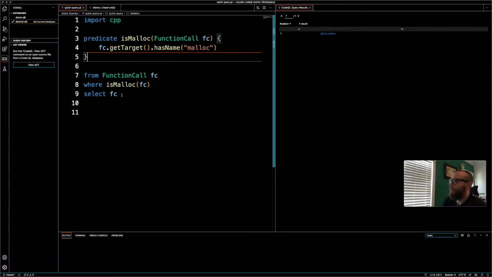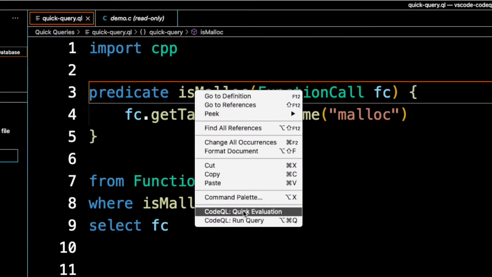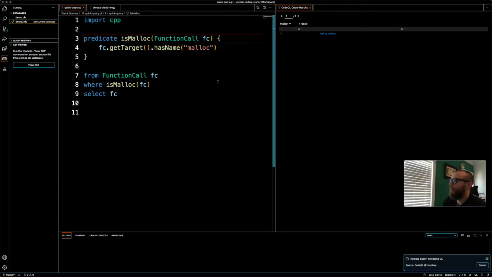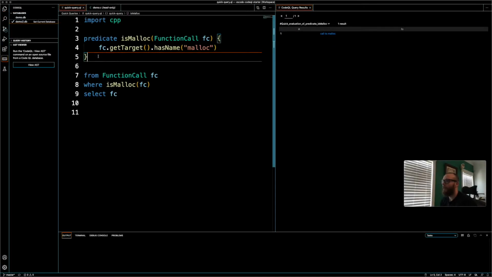So we don't even have to run this as an explicit query. We can just run the predicate itself. And we can do that through something called quick evaluation. So if we do the quick evaluation of the predicate, then we get, again, the same result set, right? So predicates can also return quote-unquote values in QL. And the way that works is you just specify the type of the return value, and then really the return value is treated as just another parameter. It's going to be part of the tuple that satisfies the predicate body.